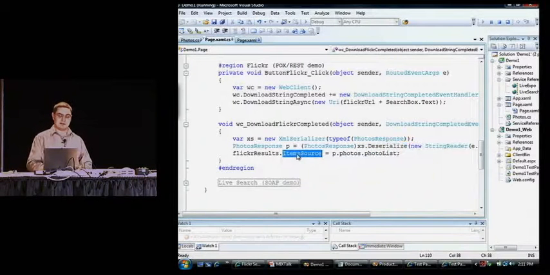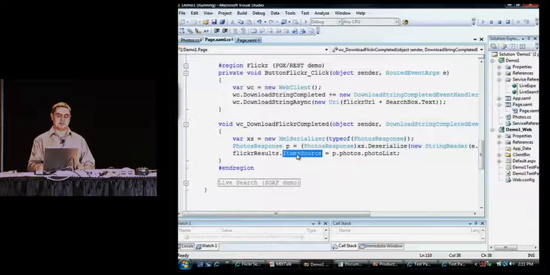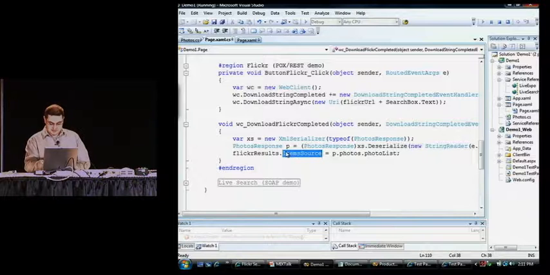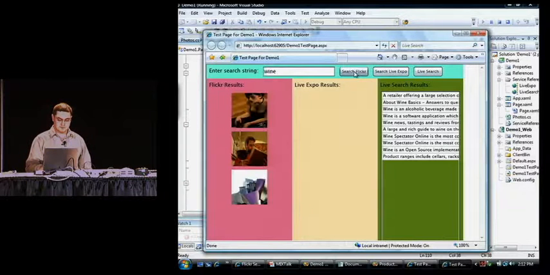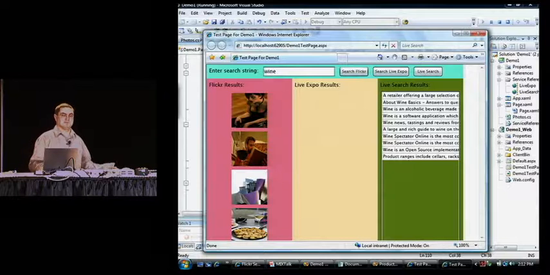And again, what I'm doing here is I'm just doing a data binding, and I'm just binding another items control to my results. And so let's see how this actually works. I'm going to search Flickr for the same thing. And have my Flickr results.